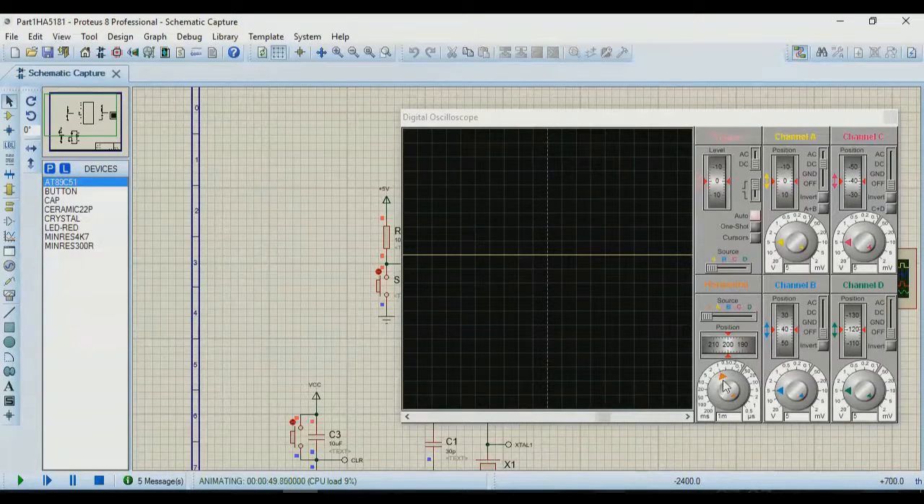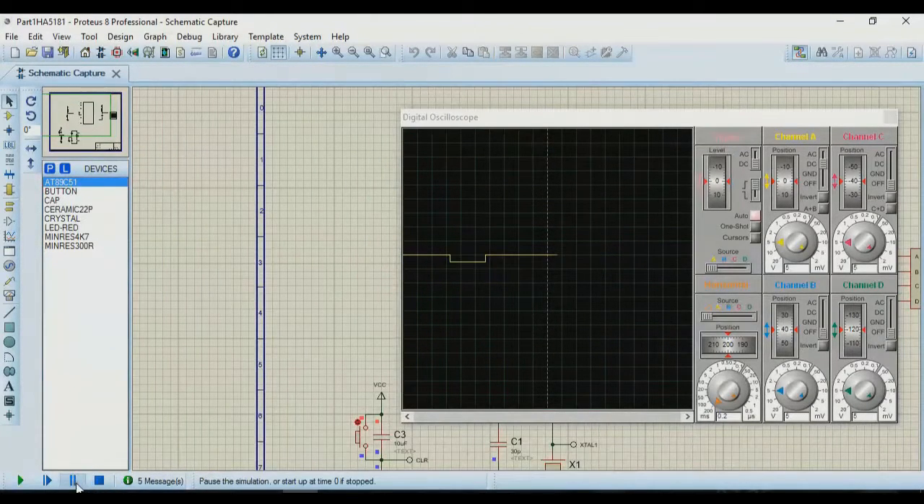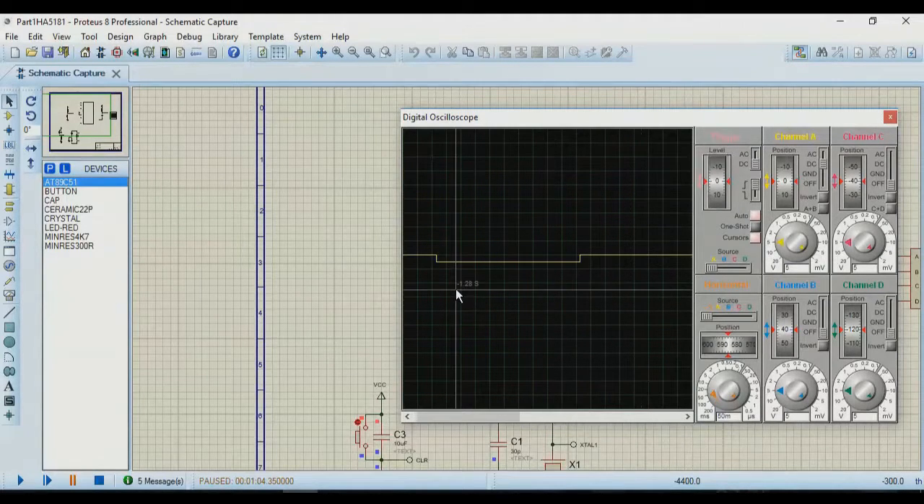We need to adjust more to see it more clearly. Okay, we push the button again. This is the time delay, 0.5 second on and off. We pause for a second and check whether the delay is correct or not. We use the cursor and zoom in a bit.